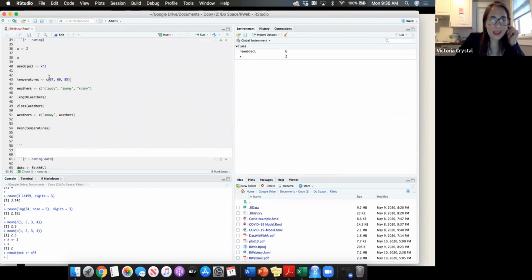This is the same thing that we talked about when we did the mean. We are telling R that we're generating this list, which is all of these values combined. So combining them, or concatenating them, makes them the list. For example, we're doing a list of temperatures. So we're saying temperatures equals 57 and 60 and 85 all together combined. So we use this little C function.